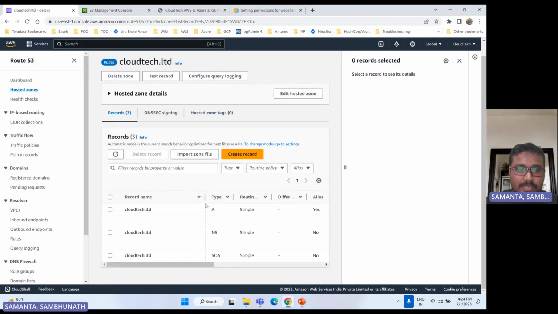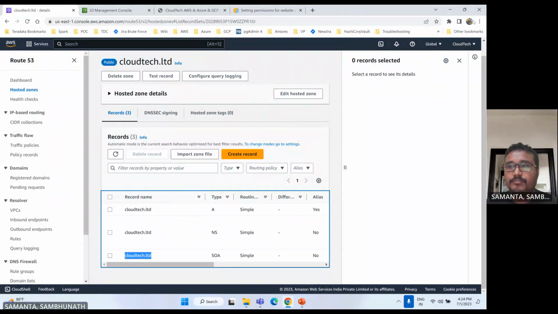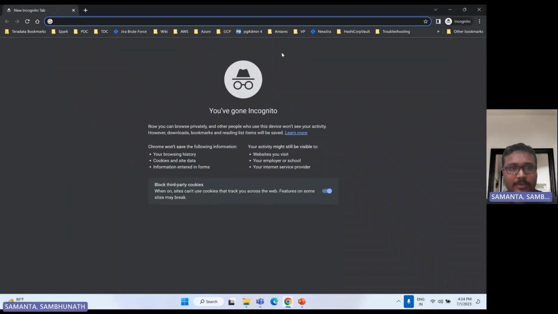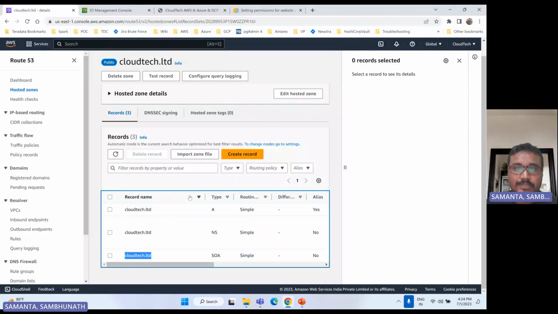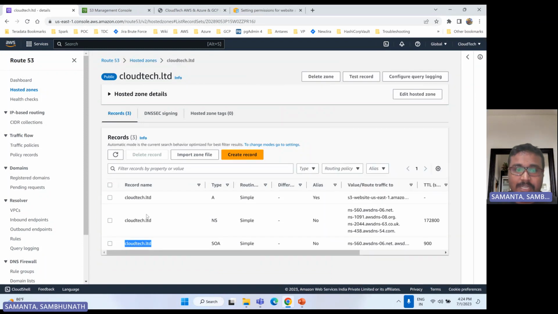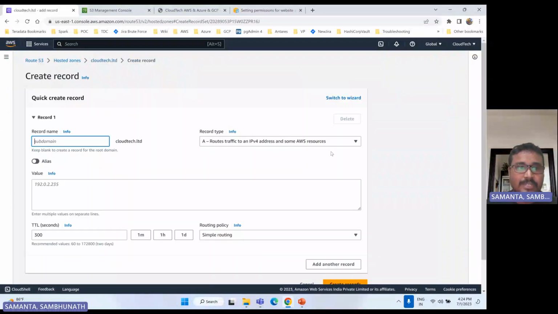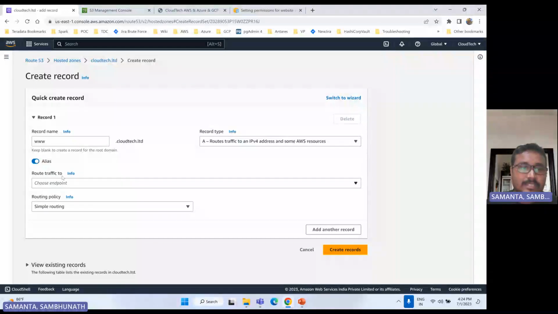Now if you hit this in the browser, let me show you that. You will be able to see that it's showing the www bucket is not there, right? So we have to create one more record here, and one more bucket also. This is the tricky thing, guys. Keep in mind that not only this one, we have to create one more record set. With that subdomain, maybe we can give www, and then the alias name.